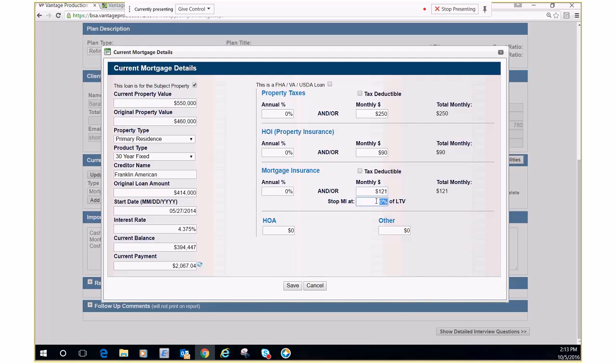And I'm going to tell the system that since they're currently in a conventional loan, their mortgage insurance would automatically drop off at 78% LTV. Their property doesn't have any HOA dues, and I don't have anything for the other field that I need to add in here to their payment.